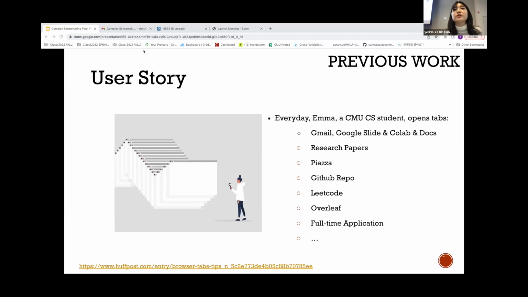Today we'll present our Capstone project, which is automated sense-making for online tasks, advised by Yongsung Kim and Nikki Couture.